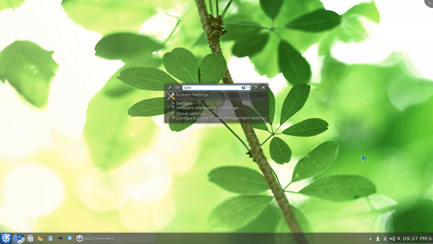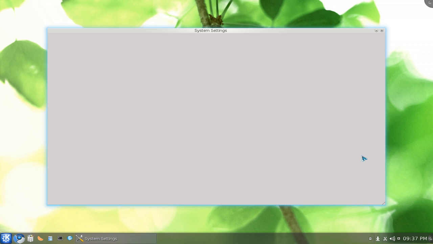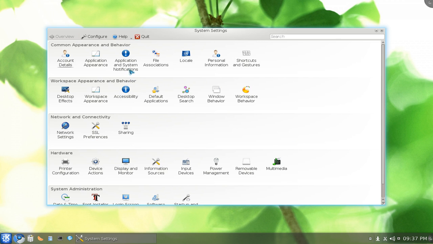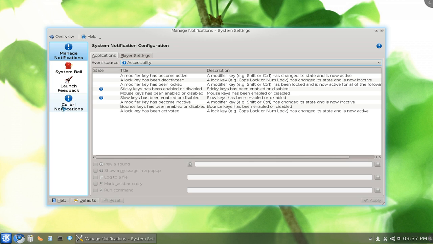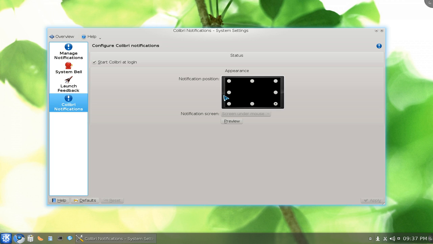As far as the settings for Colibri, let me see, go to system settings here, go to the applications and system notification here. So let's click on that, and then you go to Colibri notification here, and then here you can actually decide if you want to start it on login and choose the corner that you want to go to. So I chose it at the bottom here, right?